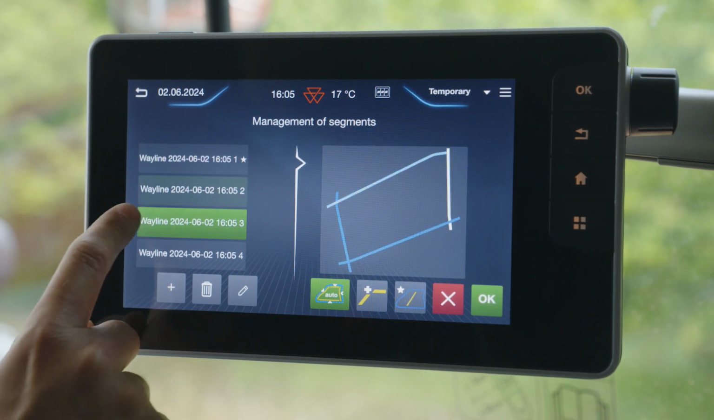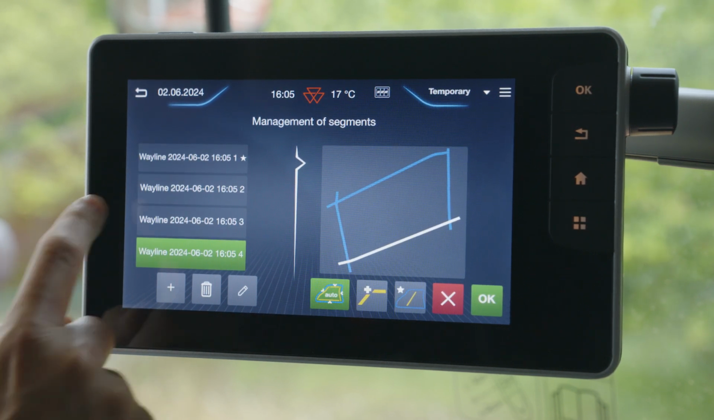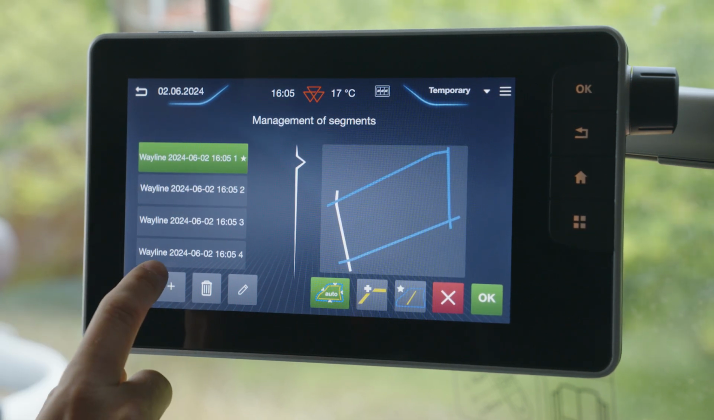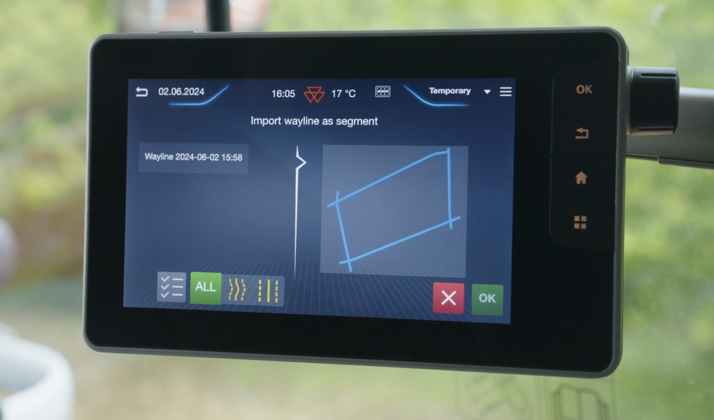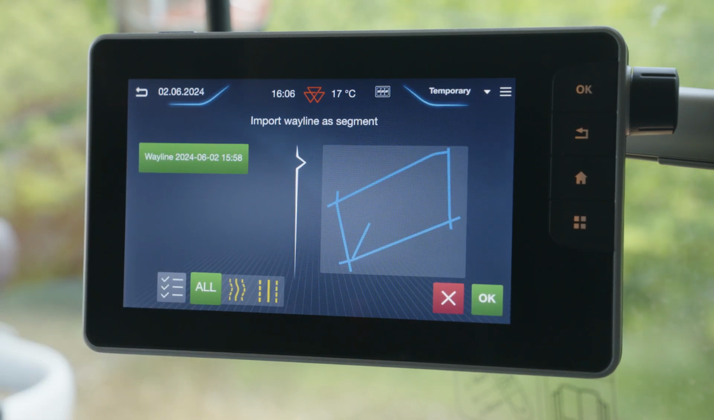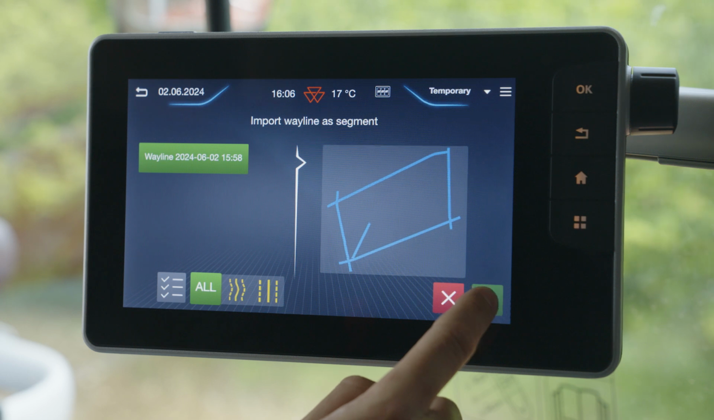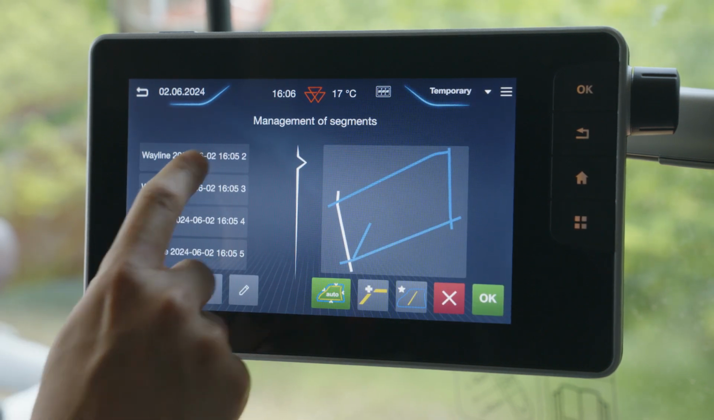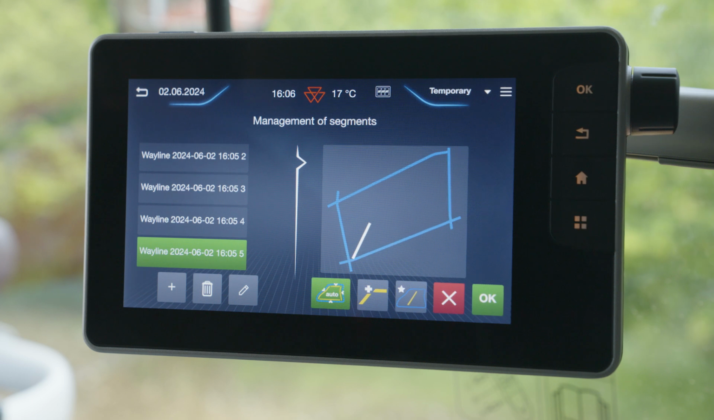This page displays on the left all segments extracted from the field boundary. You can visualize each segment on the right. From here, you can create a new segment from existing waylines by clicking the plus button. Select the desired wayline you want to use as a segment. Click OK to validate the selection. You'll see that the selected wayline is now available as segments.